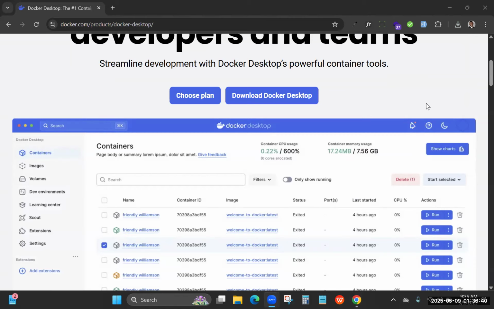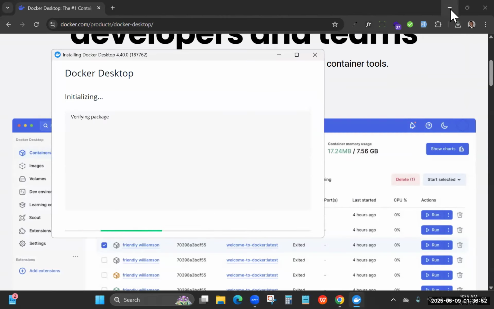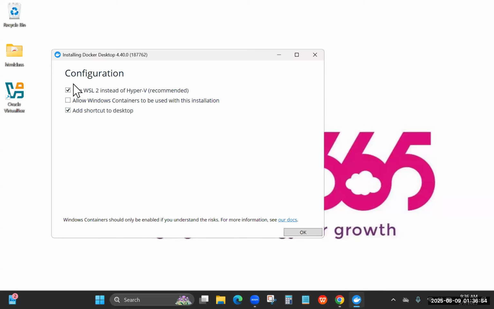So I'll wait for it to come up. All right, so I'll click on yes. So I can just minimize the background like this. So use WSL instead of Hyper-V recommended. So I will leave that. Allow Windows container to be used with this installation. So I'll just leave it by default. I will not touch anything. So I'll click on OK.